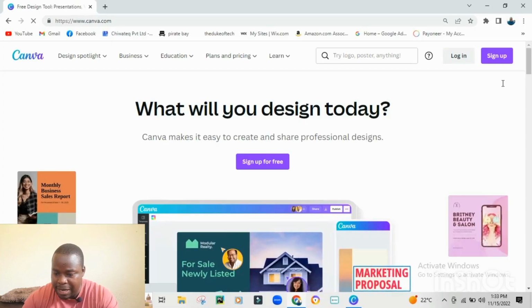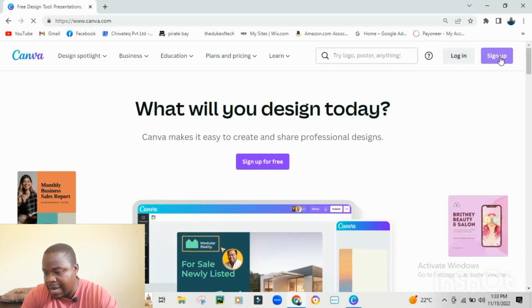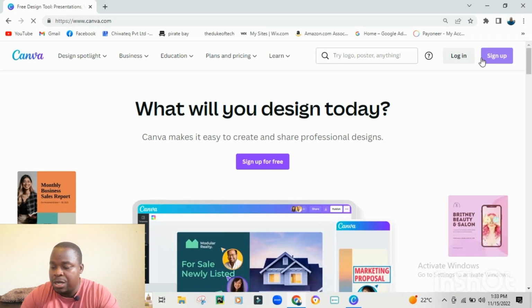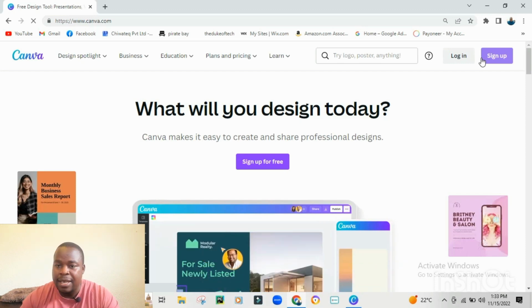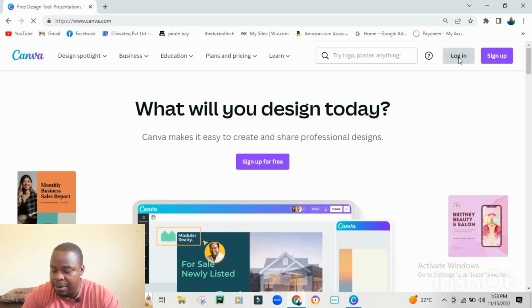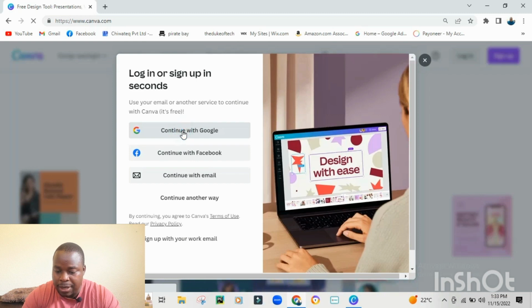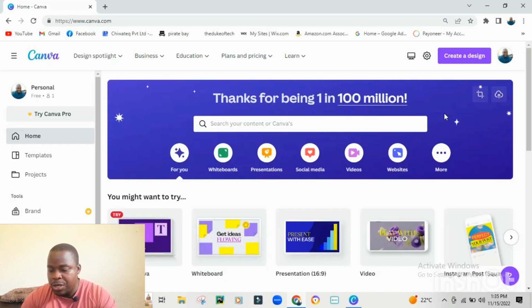You see something like this once you have typed in Canva, and as you can see here, it says login or sign up. If you do not have an account, you just go and click where it says sign up and you'll be able to use Canva. I already have an account, so I'll just go here where it says login, and then I'll log in with my Google account. Once you've finished signing up, you'll see a page like this.